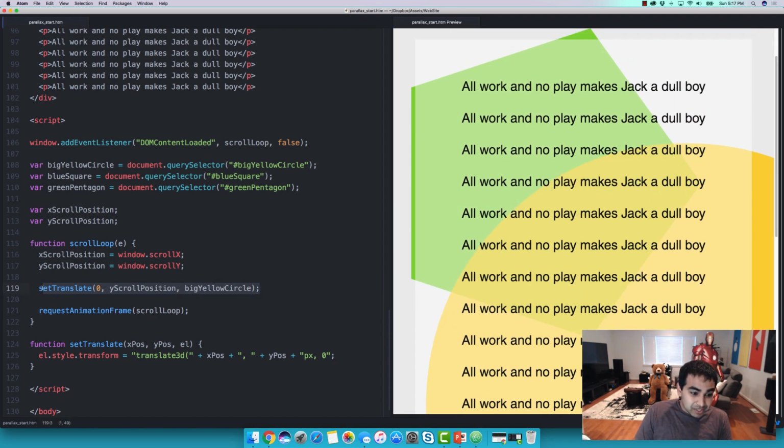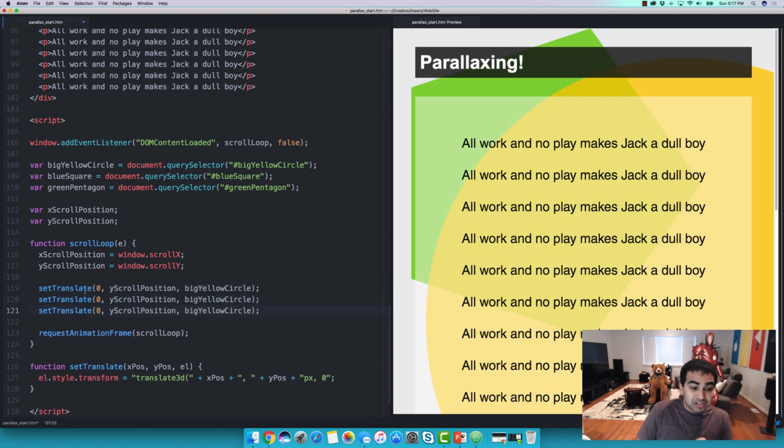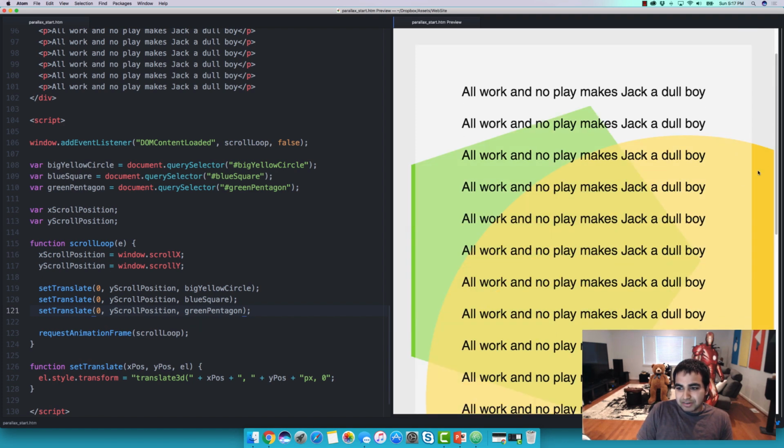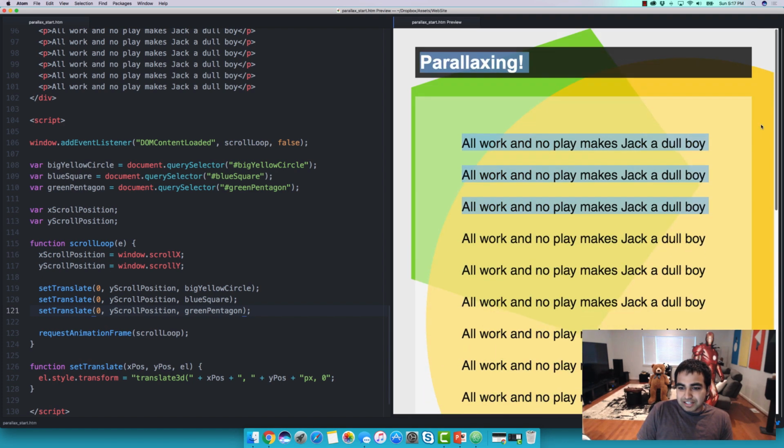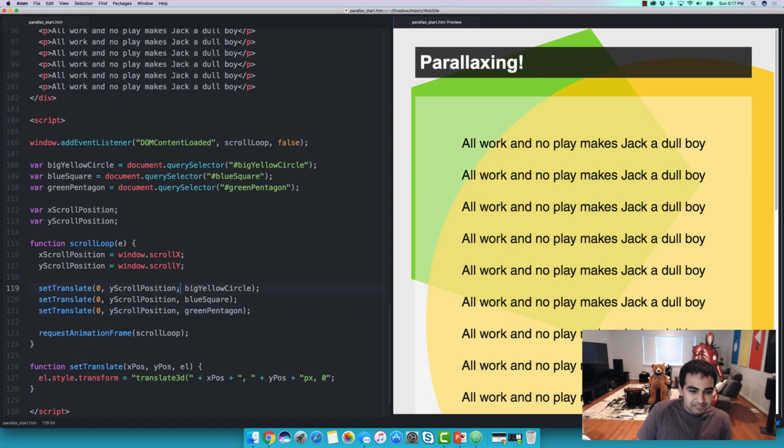Now let's go ahead and replicate the same exact code for the two other elements that we currently have on the page. I'm just going to copy and paste the setTranslate function call and paste it in here. Let's replace the big yellow circle with blue square, and let's replace the third one with green pentagon. Now I think in the browser right now, at least in the Atom code, we're not seeing the blue square, which is okay for now. But notice that as I'm scrolling up and down, all of them are moving at the same speed, which is fine, but you just want to get a sanity check to make sure that all these elements are moving separately from the content themselves.